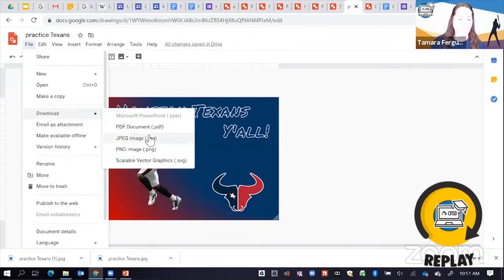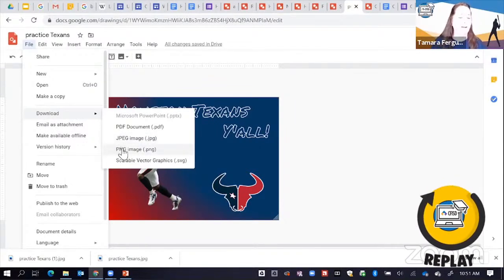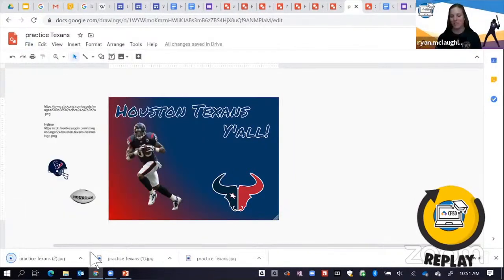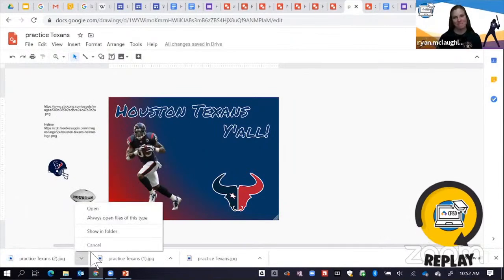You're going to download it onto your computer. JPEG for the 90s people. I'm still down with JPEGs. JPEGs work. And PNG. If you have a transparent background, you have to pick the PNG. So just because I'm going to be ornery, I'm going to pick the JPEG. Of course you are, Mrs. Ferguson. Of course I are.